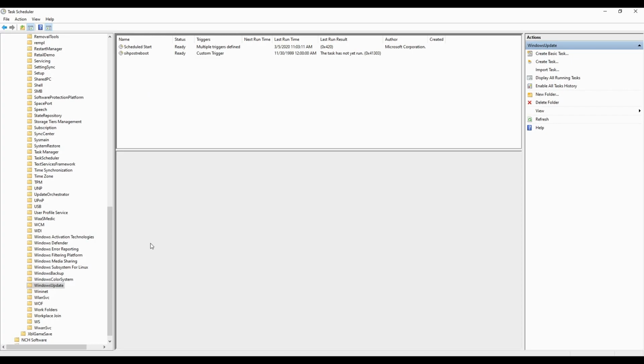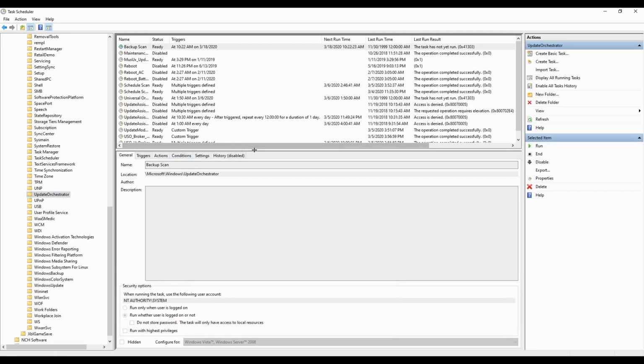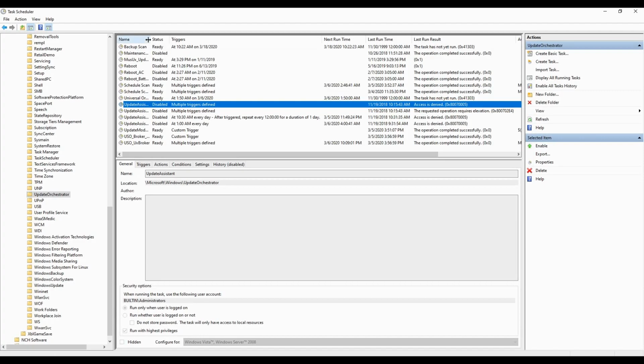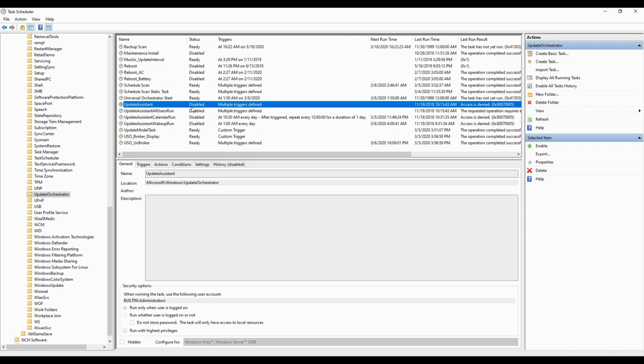But we have one more thing that we can do in the Task Scheduler, which is on Update Orchestrator. If you go in here on the list, you will find Update Assistant. Let's just open it. Obviously you see that I have mine on disabled. If your update assistants are ready or enabled or something else, you again right click and disable them. So all of the update assistants as you see in here, and you should be good to go with this step.